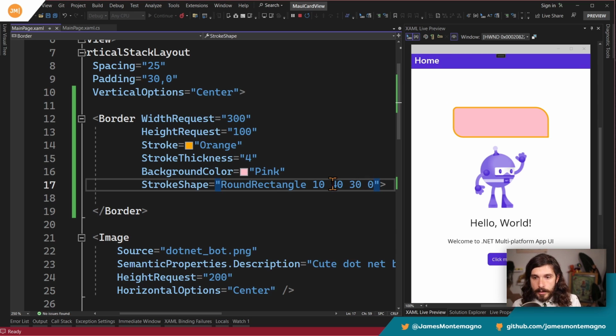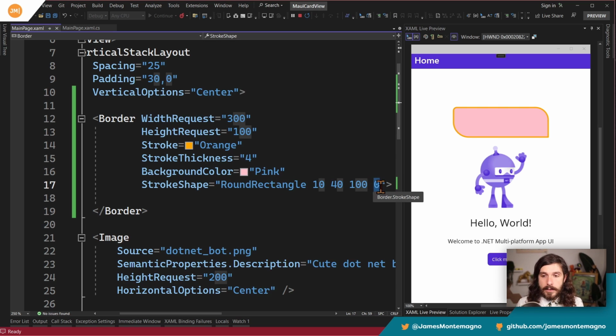Or no, wait, let's do this. Let me just double check here. 10, that's 100. Okay, so top left, top right, bottom left, bottom right. Tricky. So there we go. So now we can do round rectangle. Now that's looking halfway decent at this point, right?